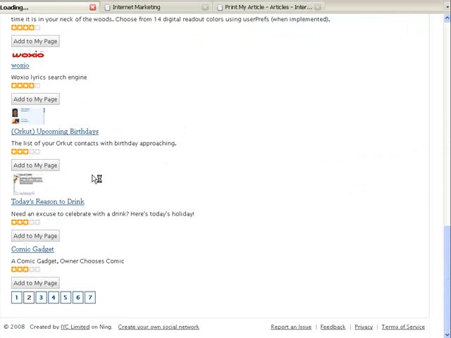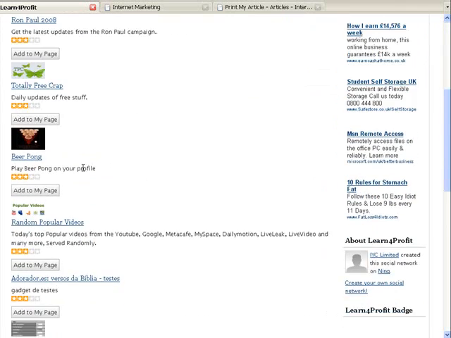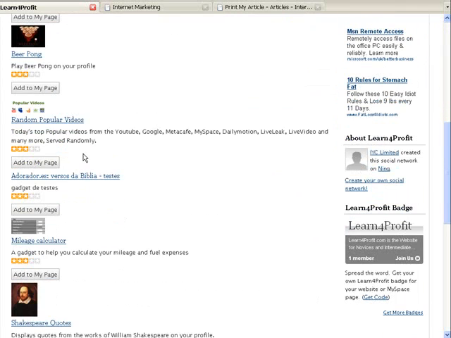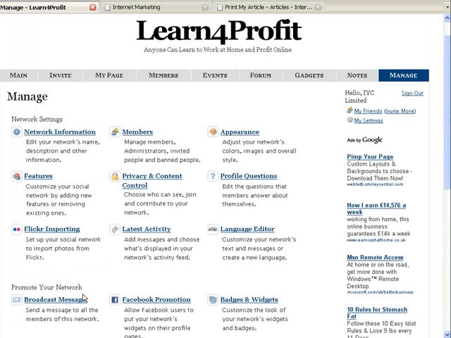There's just loads and loads of gadgets that you can go through that you can add to your Ning network. What I would say is you only really want to add things on here that become useful in respect of your particular site. You want it to be content that people are going to be wanting to look at. And as you can see here, you've even got the Amazon shopping basket as well, which allows a user to shop Amazon's products quickly and add items to a shopping cart locally. So you can actually do it through the widget actually placed into your site as well.